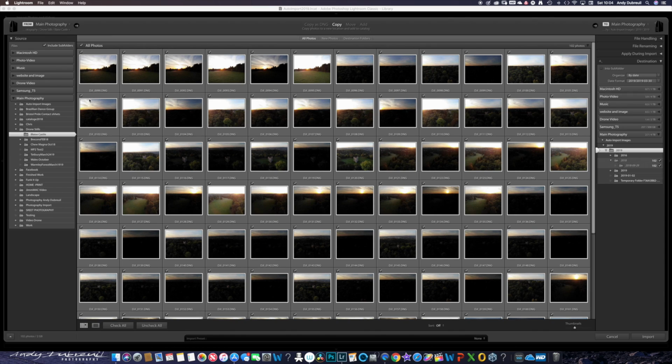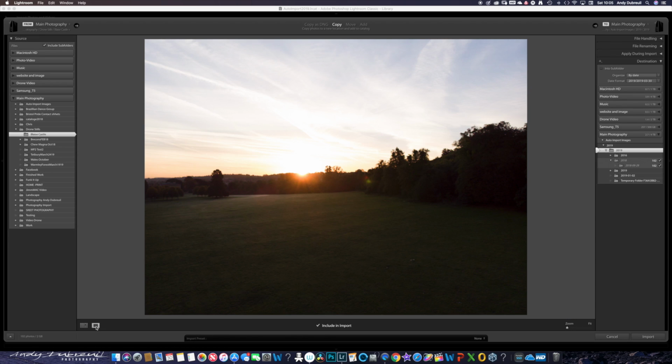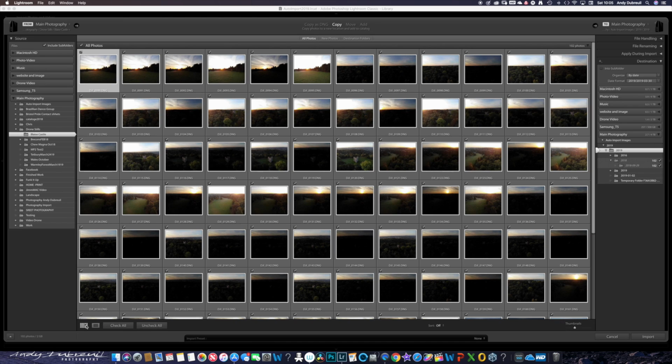You can actually just click on this one. You can actually choose just one image to look at, and if you go down to the bottom here and just click on the main square, you can see the image directly. I import all the images.